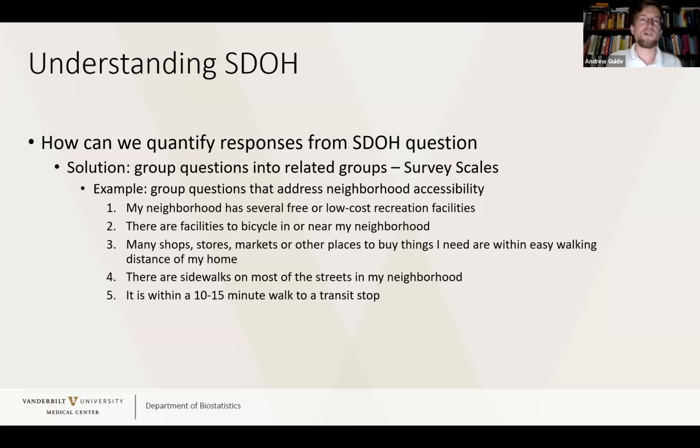So what this scale does is all of the questions are related to this theme of neighborhood accessibility. And so typically if somebody has one of these items, like they have recreation or sidewalks or public transportation, they'll have the others, and vice versa. So people who don't have many of these facilities probably won't have most of them.